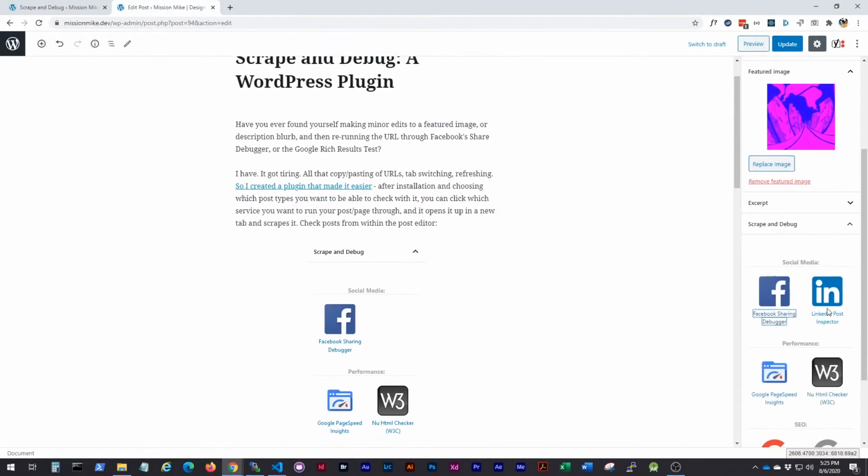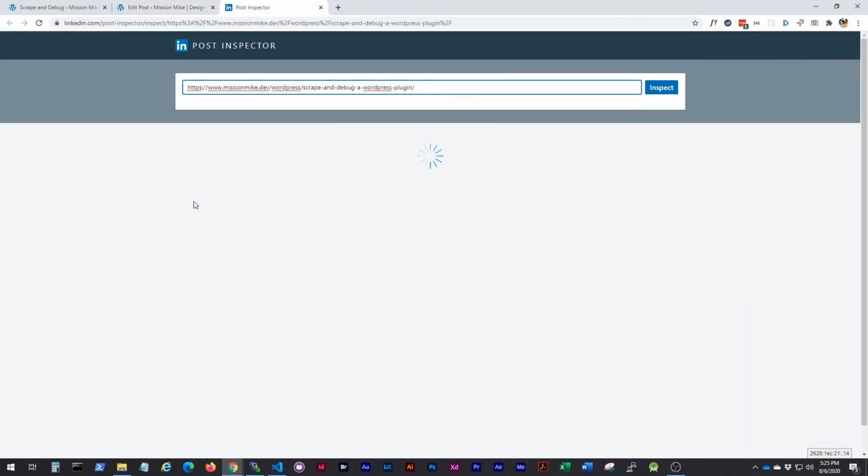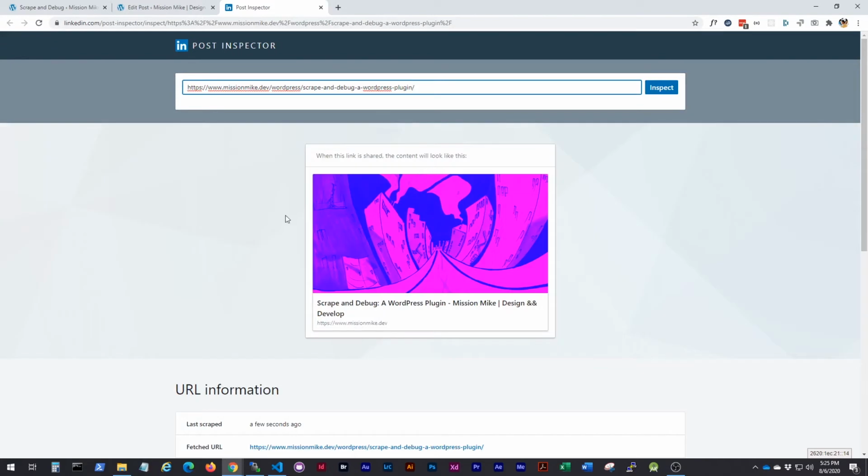We can see the same on the LinkedIn Post Inspector. It's LinkedIn's tool to do the same. So it's going to scrape this page and find the tags. And this is the preview of what the post will look like there.